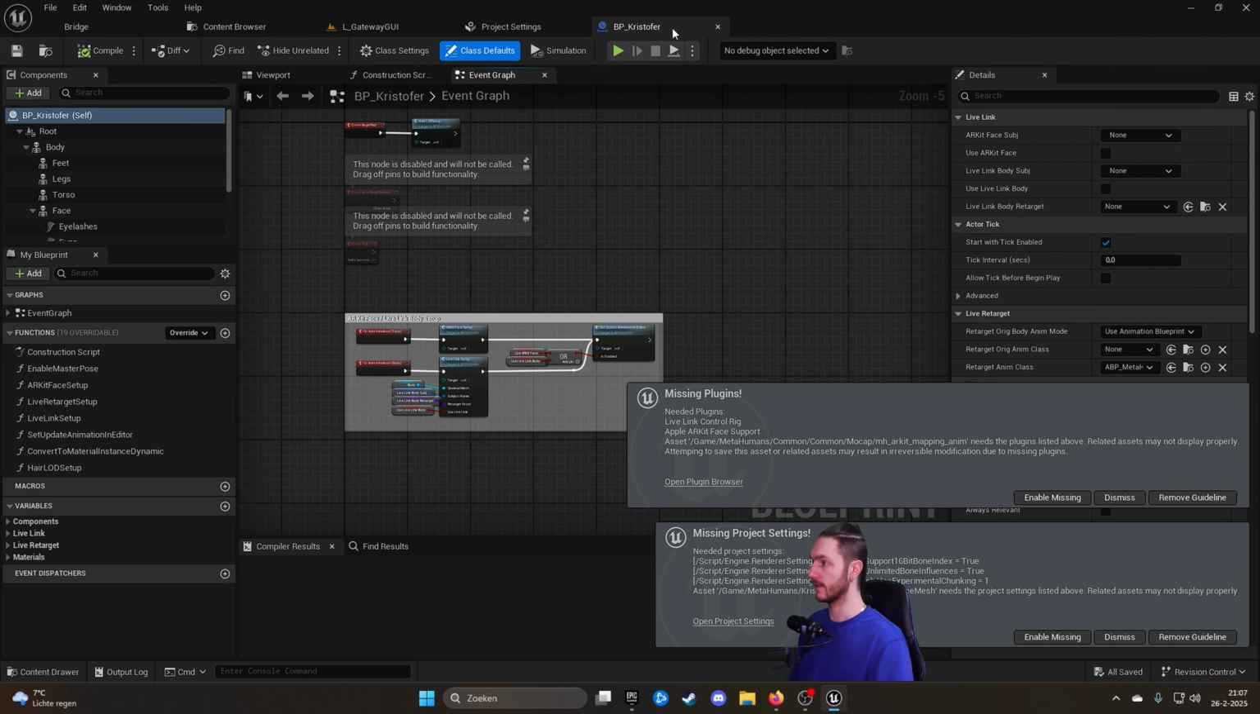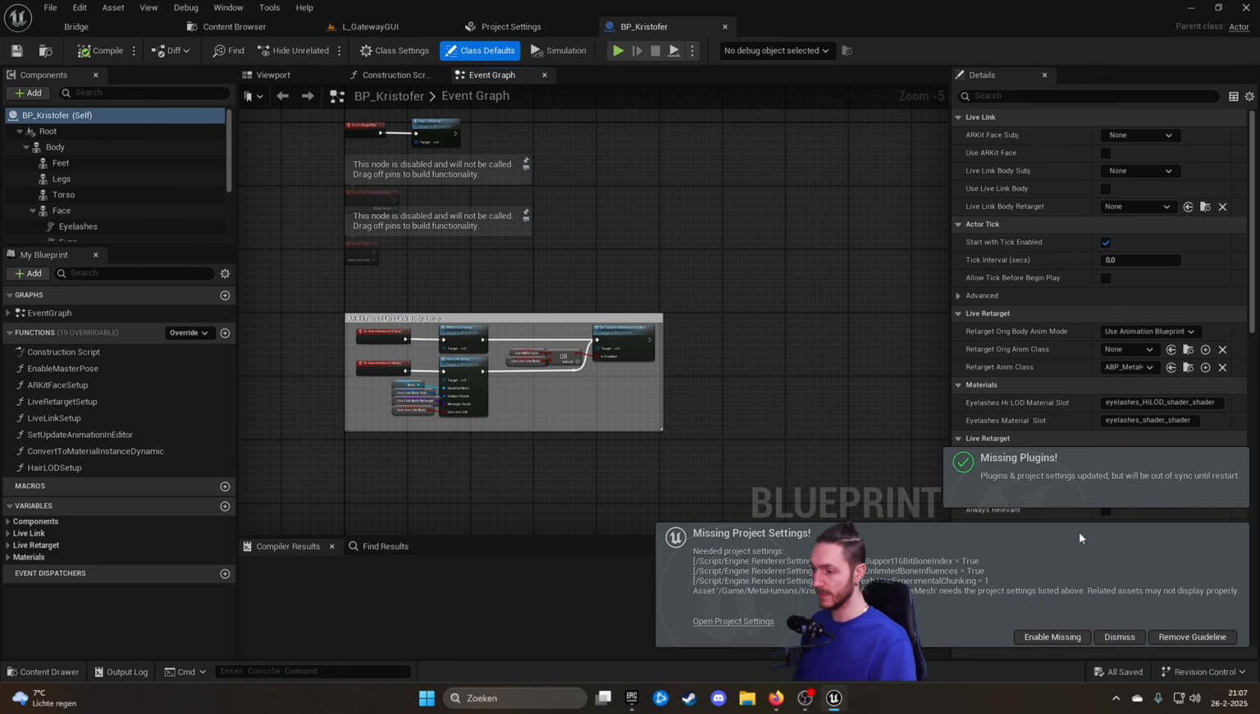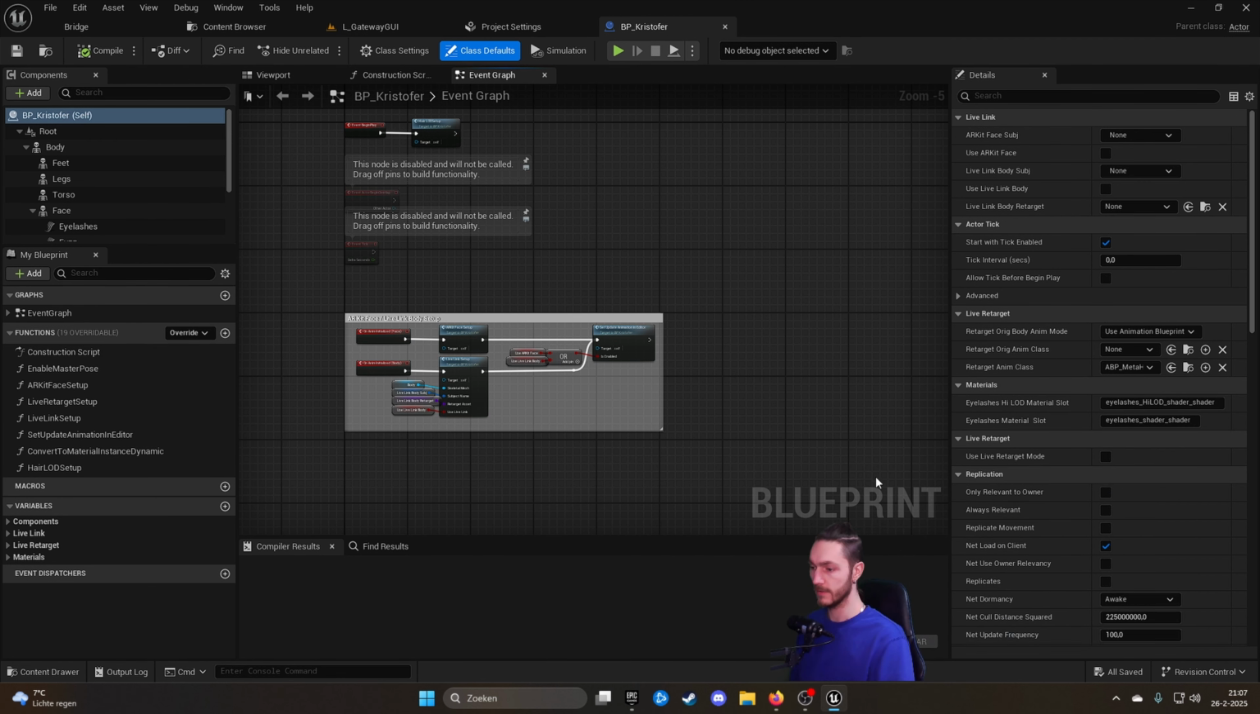You can see here that we are missing the plugins. So what we're going to do is enable missing. It can be that you have 3 missing or more. Just enable them all, and then click on restart now, and after that the whole thing will go back up. So I pause the video, restart it, and then we go back to this screen.